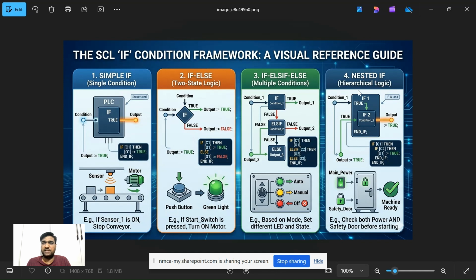Okay, so now nested if. Nested if is a hierarchical logic. So for example, if there are inputs like main power is okay, then safety door okay, then we need to do the further procedure. In that case we can use this nested type of if condition. So particular inputs, then a particular input is okay, then we will go to the further procedure. So how can we use it in ST programming?